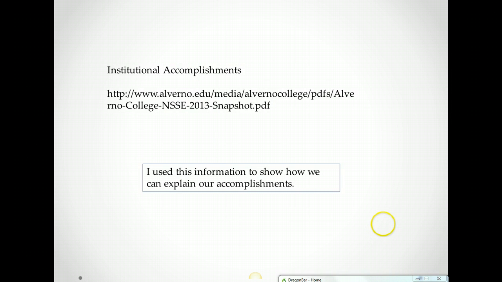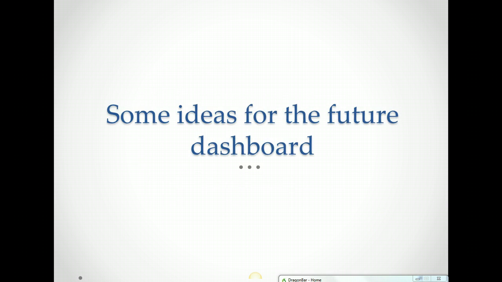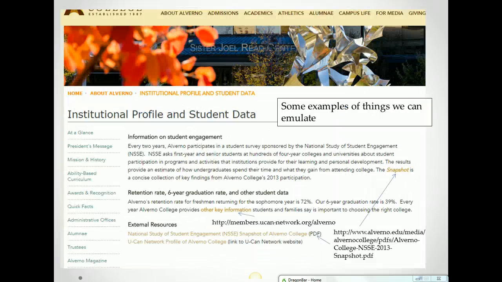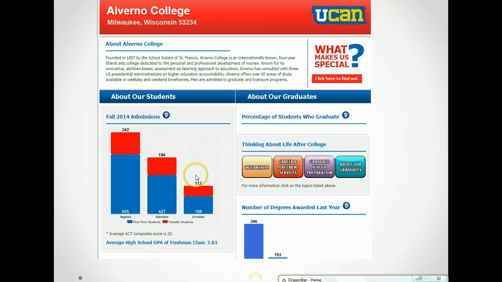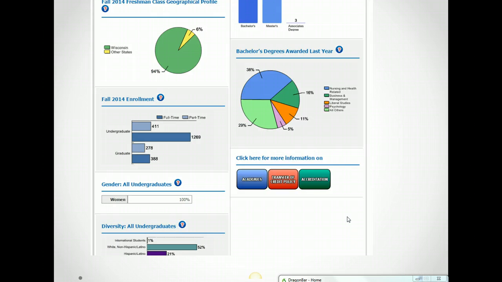Alverno has got some great resources, and then some ideas for the future. This is Alverno's other page, and this is how they give you the links to look at their snapshot, which is their dashboard, and also some of the other information that they have. They do include their graduation and retention, but I know that we're keeping that on our IR page. And the future dashboard, this is just some things that it looks like we can include on ours, and this is where I want to put our part of the dashboard that's color-coded to our ICCs.